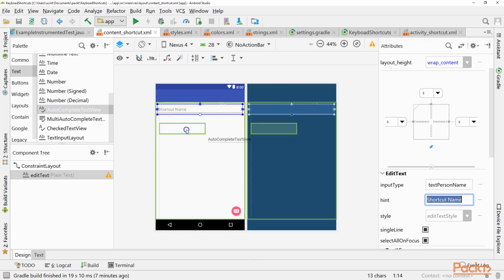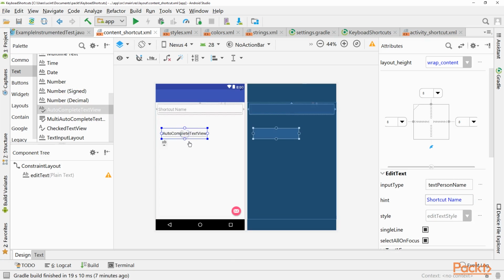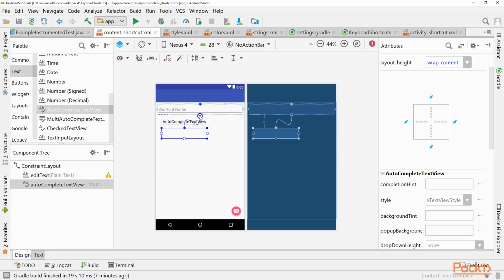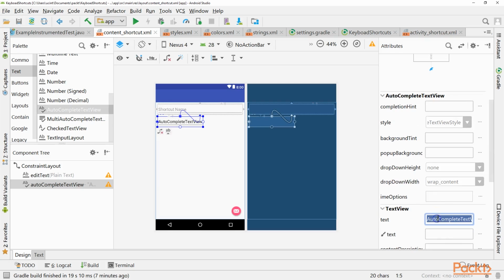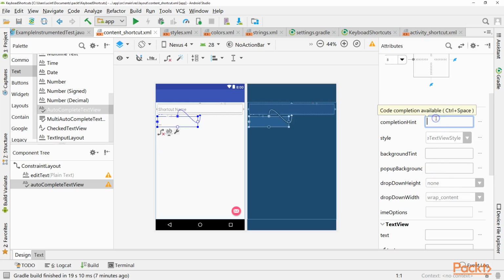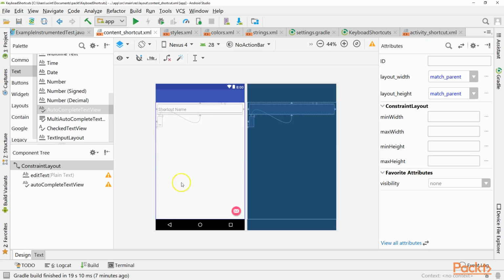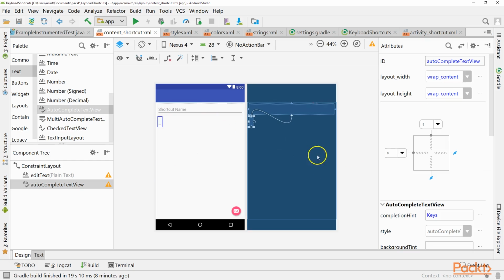Now we wanted an autocomplete text view for the keys, so we'll go ahead and drop this here. Let's anchor this to the bottom of shortcut name, and let's also anchor it to the left. And we know we need to remove the text because autocomplete text view doesn't really tell us much. Actually, for this one, I'm tempted to go ahead and do a completion hint here. We'll say keys, just like so.